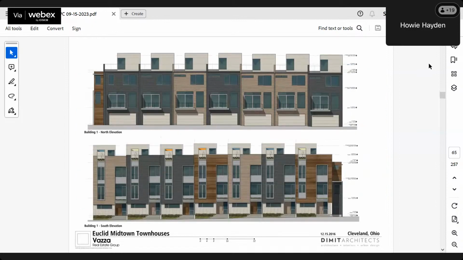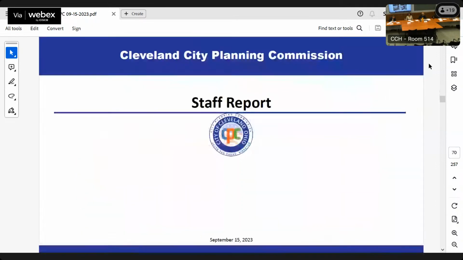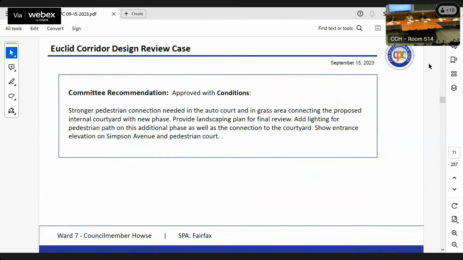Thank you. Planning staff? Thank you to the chair. The design review committee did recommend an approval for conceptual conditions, including stronger pedestrian connection within the auto court, grass area, to provide the landscaping plan for final review, and to add lighting for the pedestrian path on this additional phase, as well as the connection to the courtyard, and to show entrance elevation on Simpson Avenue in the pedestrian court.